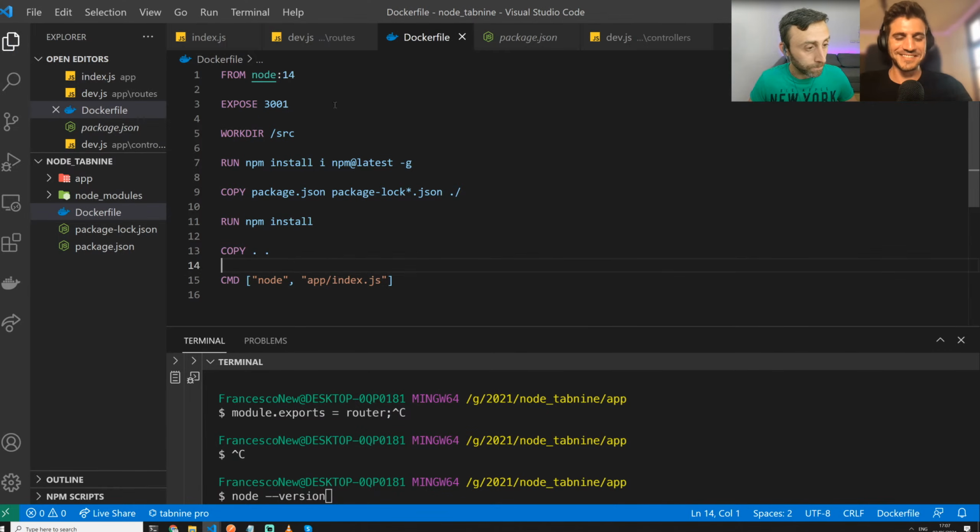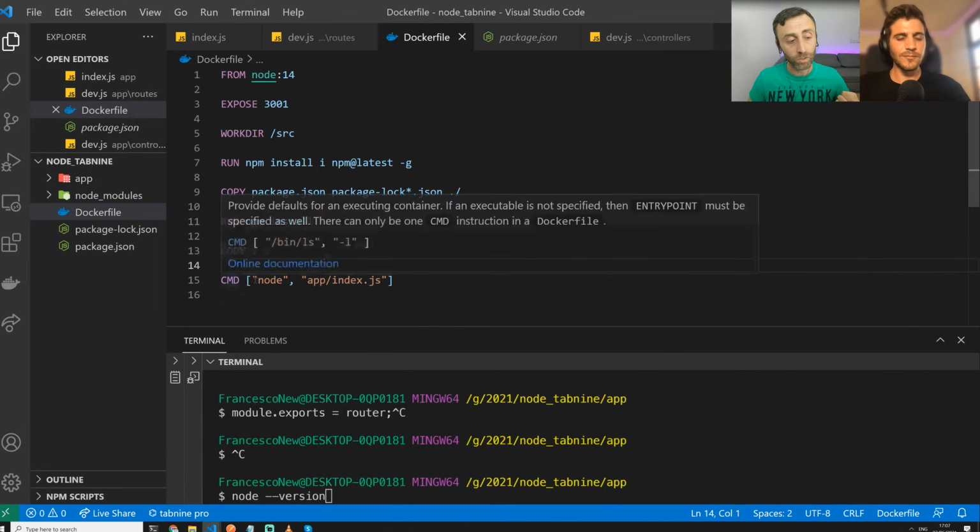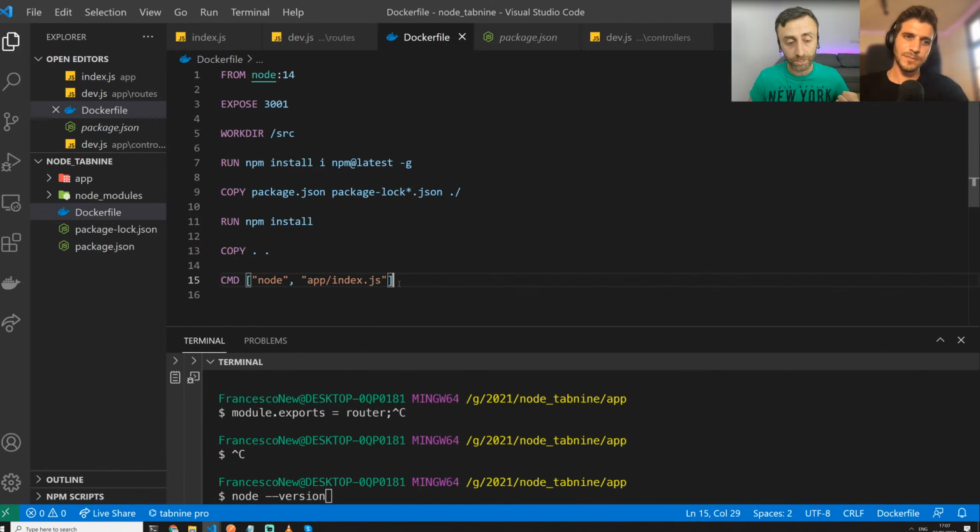Okay, so I've defined this. Basically, it's what I should do. Can you recognize this from here? Maybe if you want to run my application, you should do something more or less like this. You download this, then you run npm install, and you will do CMD node index.js.